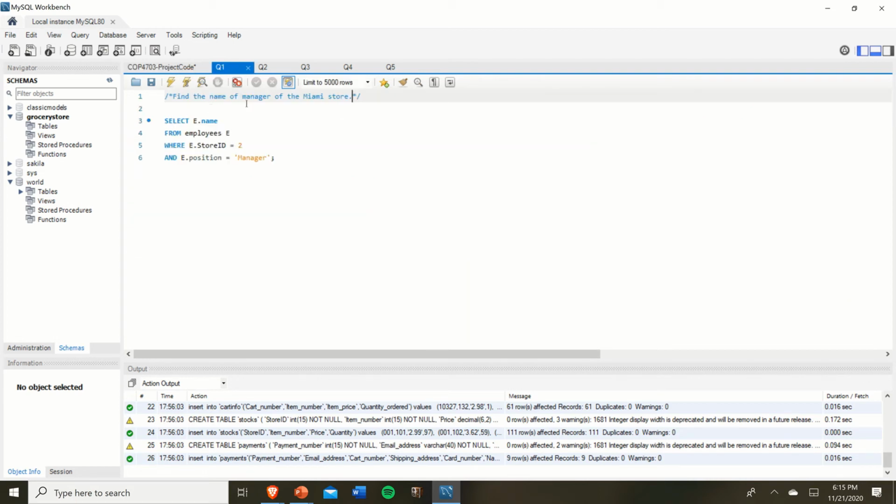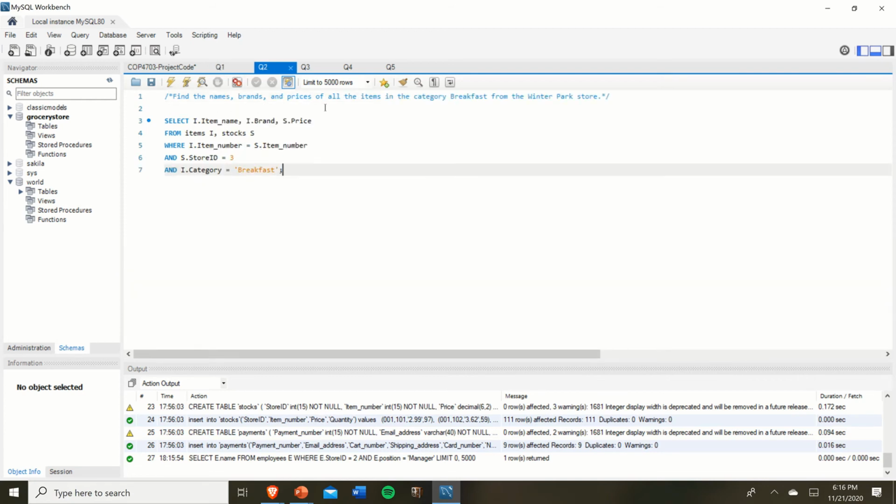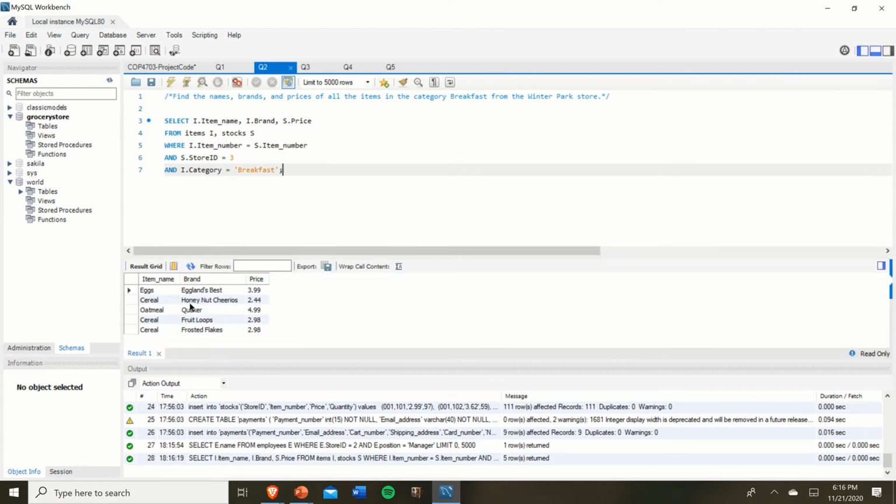We can find the name of the manager of the Miami store. If we run this query, we find that the name of the manager of the Miami store is Fleur Travis. We can find the names, brands, and prices of all the items in the category breakfast from the Winter Park store. So if someone was shopping at the Winter Park store and they wanted to see all of the items that were being sold that pertain to breakfast, they could run this query. And these are all the breakfast items at the store and their prices.